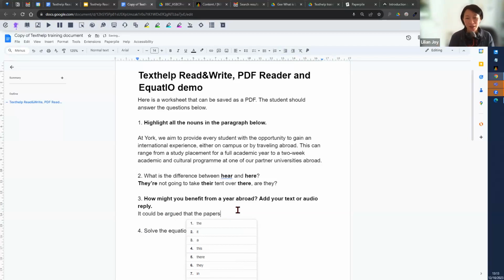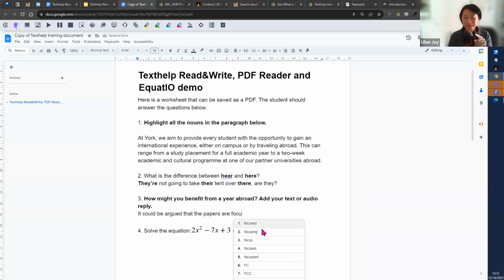I could go "the papers, you know, the papers are focused". Now, focus is one of those words I struggle with. I always put two S's. So I'm like, do I put one or two? I'm just going to go with one. And I think that should be all right.